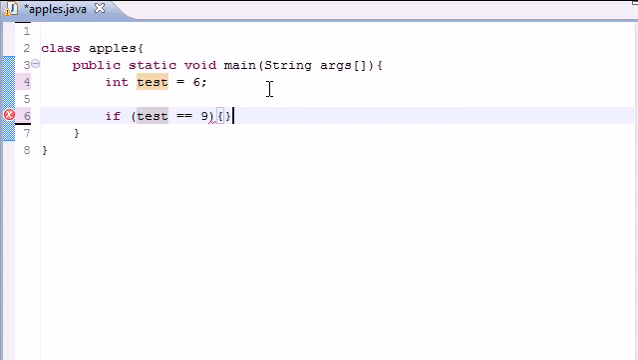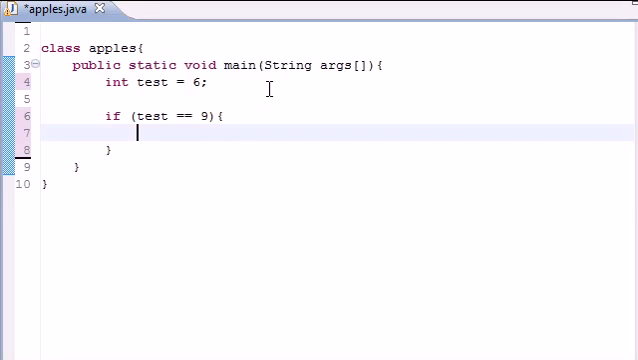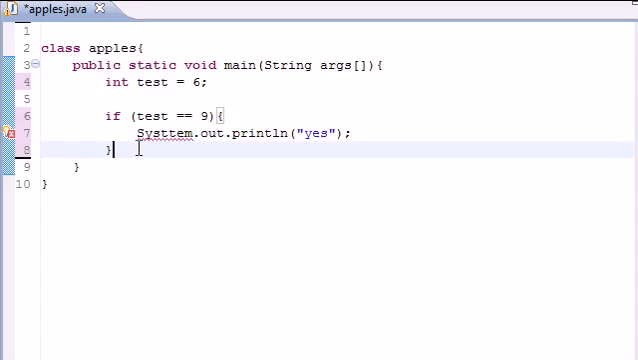If it is, then after your if statement you have something called a statement, your first statement, which is also called the body. You need to tell your computer what it's going to do if the test is true. If test is equal to 9, then we want you to System.out.println, and let's just write something simple, like yes. This is what it does if test is equal to 9. But as you can see, test isn't equal to 9, so what do we want to do now?